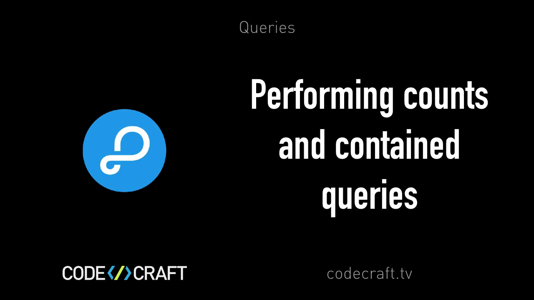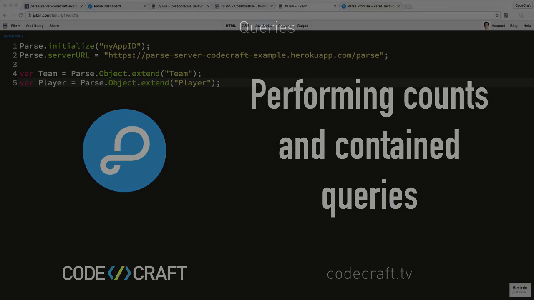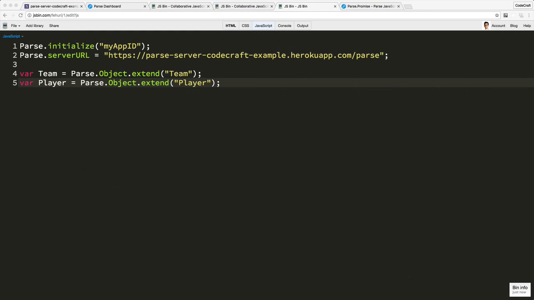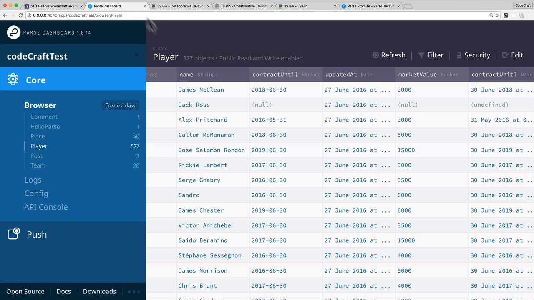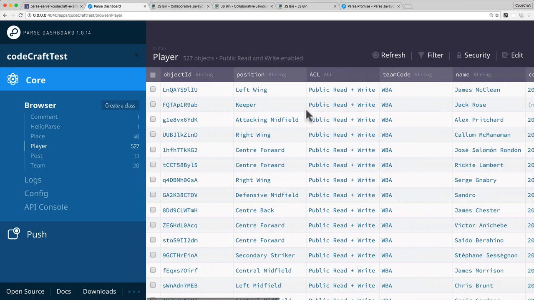So in this lecture, we're going to cover some of the more advanced types of queries we want to ask from our data. Just looking at the Parse dashboard again, if we look at player and we look at the position, what if we wanted to ask the question, return all players that are either center forward or center back? Now, there are a couple of ways of answering this question using Parse.